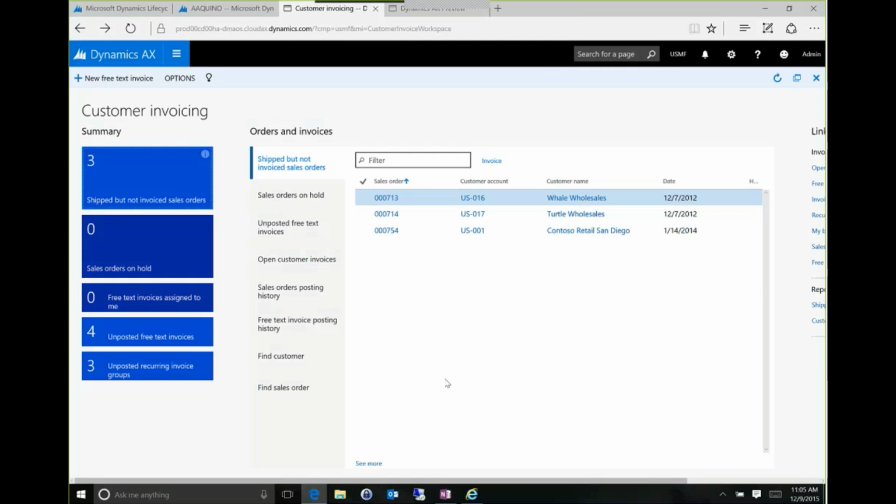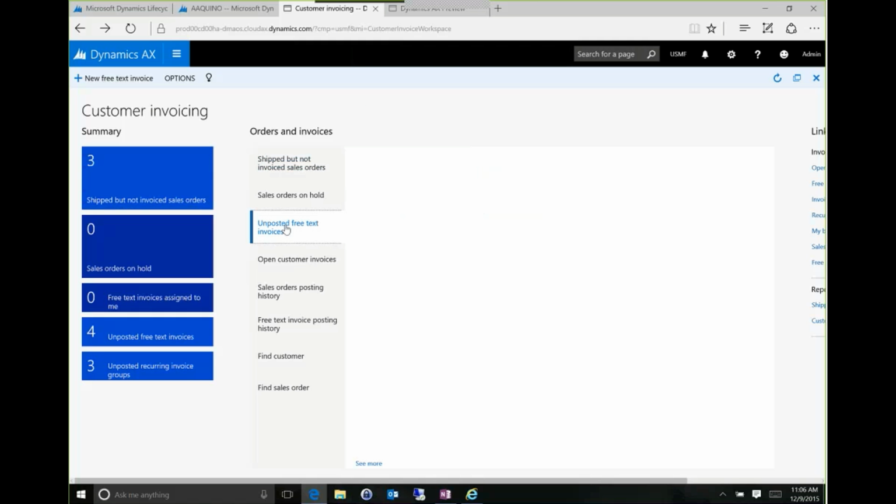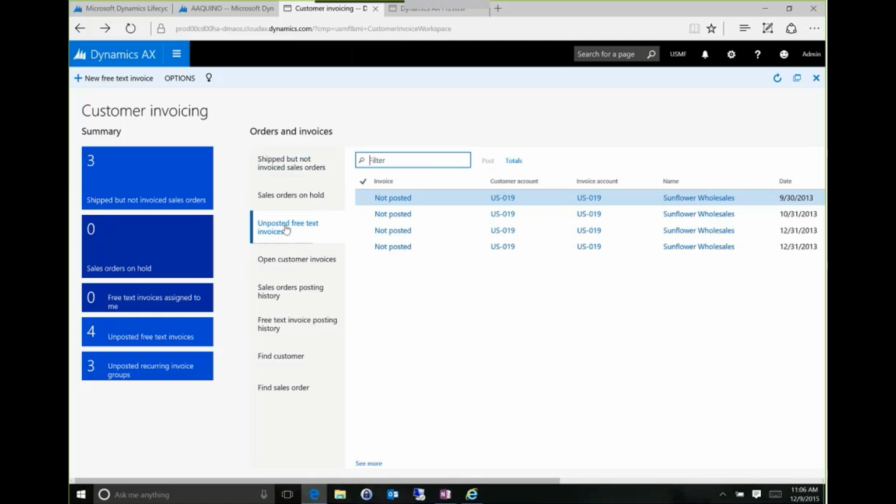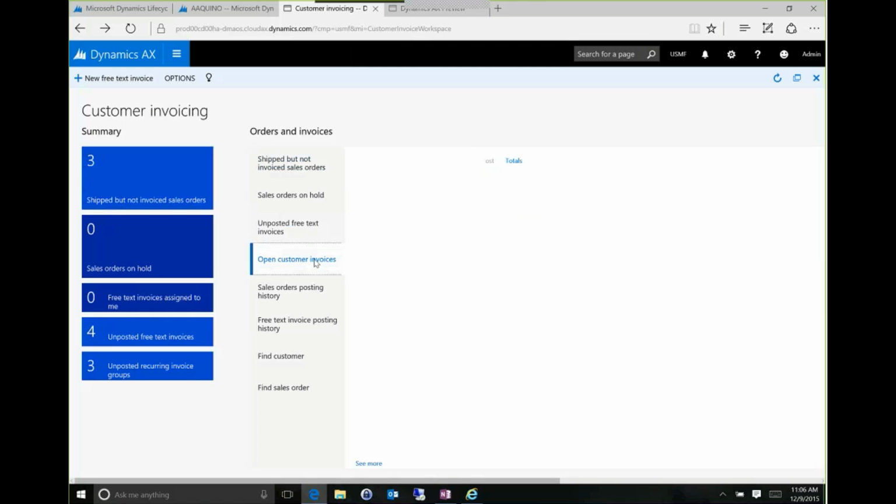This is a new form pattern that provides the summary section, so it provides a list of tiles and counts representing filtered lists of work that needs to be done for this particular user. The second section contains lists of information. Our lists are set up in such a way that they typically provide filtering as well as actions. And as the user, based on the different tasks they need to do throughout their job, they can switch to the different lists that show them information that's available.